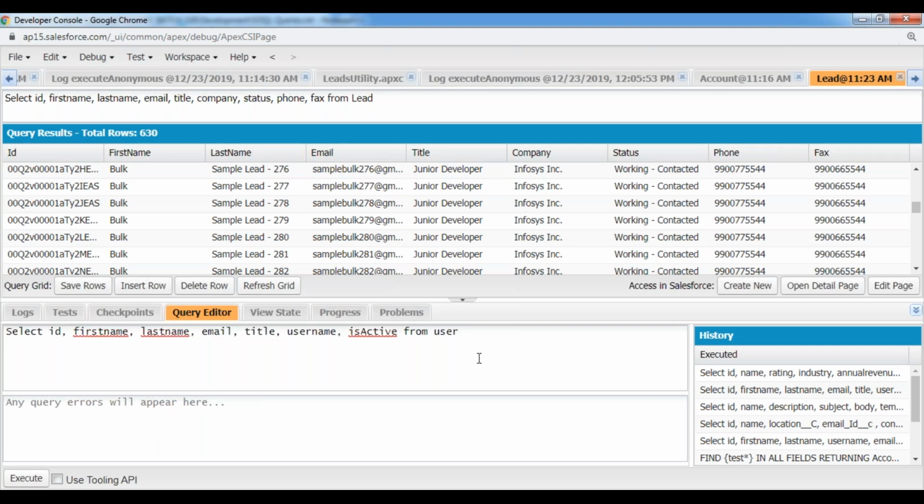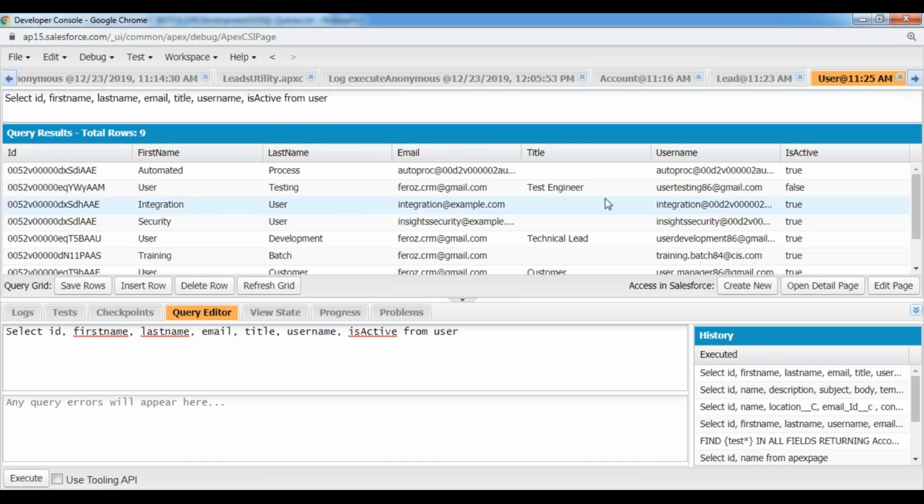Now, I'm collecting the user details: user ID value, first name, last name, email, title, username, and then is active from the user object. Click on execute. We can see whatever users are available. Those users' information we can collect from my object. Whatever user records are available, all the user records information we can collect.